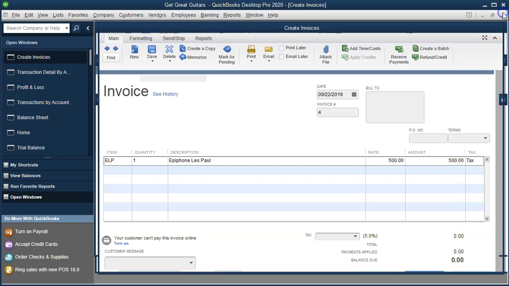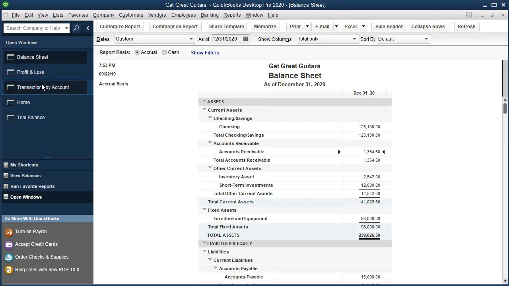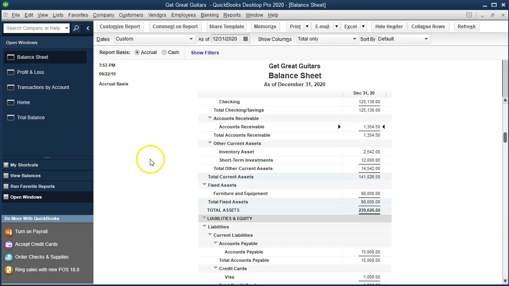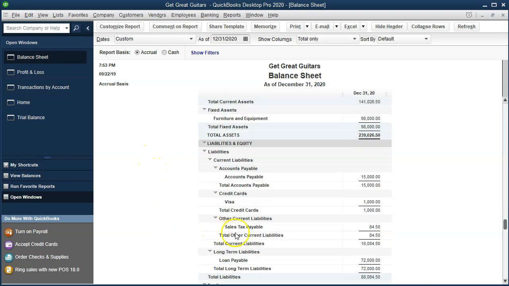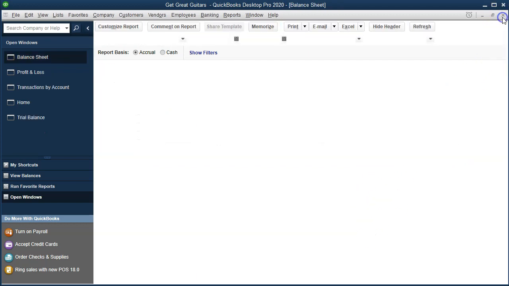Sales tax, where will that be? Closing this back out, closing this back out. Balance sheet and the open windows. We're going to go down to the liabilities where we see the sales tax payable. It's going to be included in this 84. Double clicking on that, we've got the 25 that would be included here. Okay, and then I'm going to close this back out.